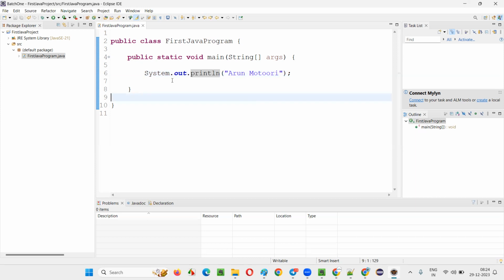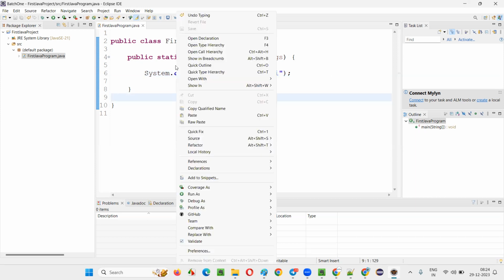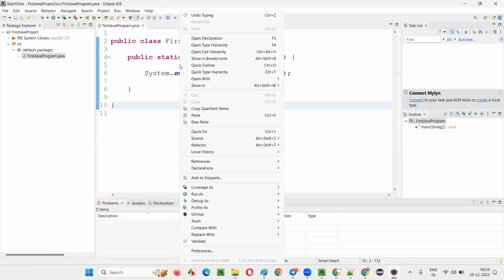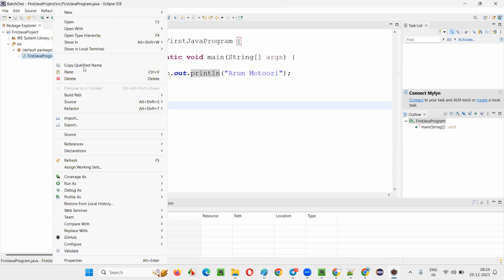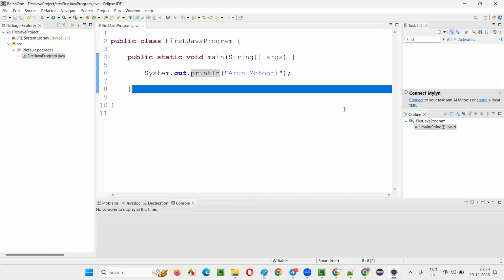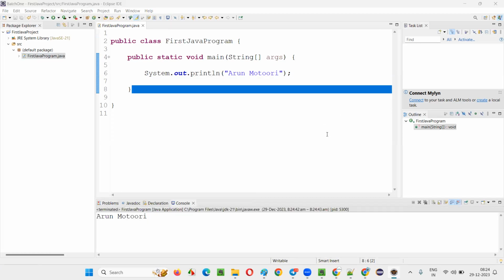So I have to run this code. How to run the code? Right click on this file. Here also you can right click, or here also you can right click on the code. Also you can right click. Run As. There's an option coming known as Java Application. Or here on the Java file you can right click, Run As Java Application. Anything you can right click, Run As Java Application. Select that option, and the code will run.